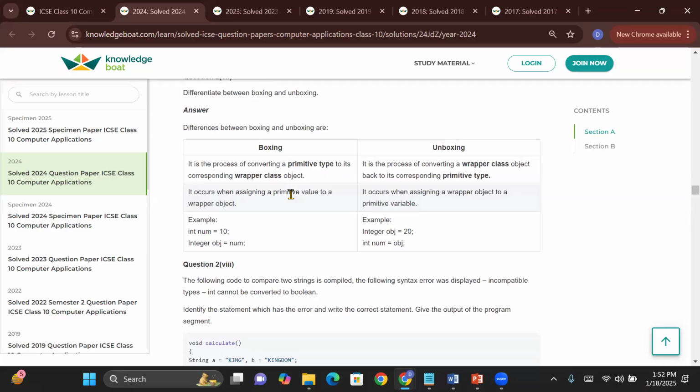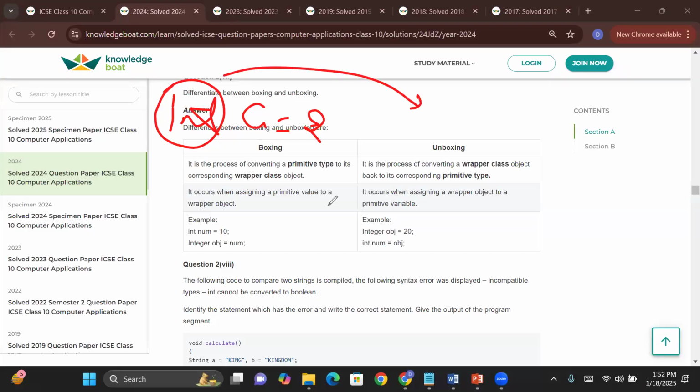What is the meaning of this? Like, a primitive data type is integer. You generally write int a equal to 2, in this way. So there is a corresponding wrapper class of this integer. What is a wrapper class? It means you are wrapping it, you are packing it. Whenever you want to pack something, you do the boxing.